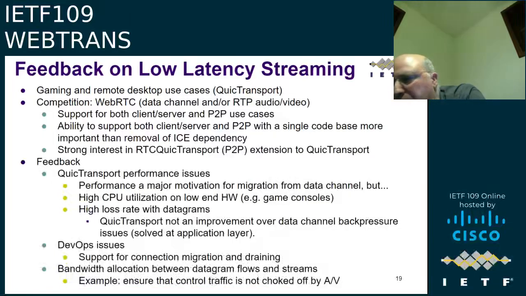Or the remote desktop could be a remote desktop in the cloud, or you could be just doing a remote desktop with your own desktop, for example. So a bunch of these developers are supporting both client-server and peer-to-peer, and they like to have a single code base. They don't want to have to write a completely different implementation for peer-to-peer versus client-server. And that's one of the reasons they like WebRTC, because it kind of gives them both. And yes, for the client-server case they need ICE, but it's more important to them in general to have the ability to write one code base than it is to get rid of ICE.